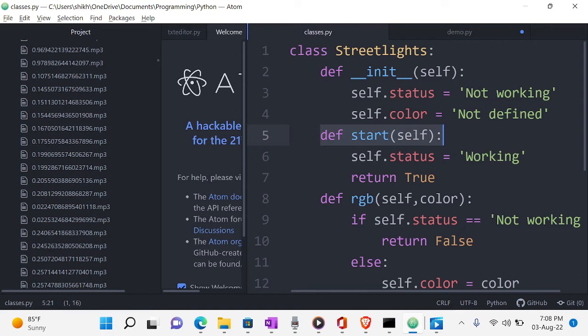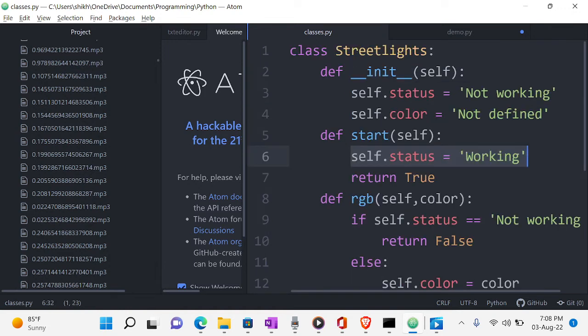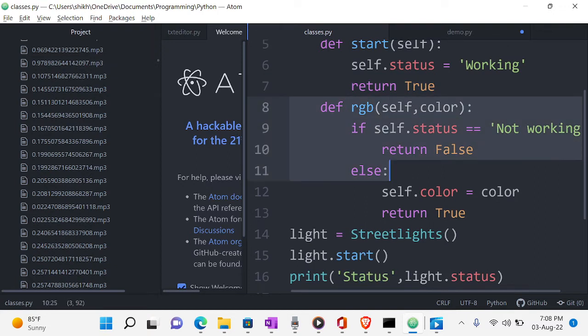So now def start(self). If you're going to use the start function, the self.status, the streetlight status, will now be working. And just like in functions, we can also return something in methods, so we can return True. Now we'll have this interesting function.